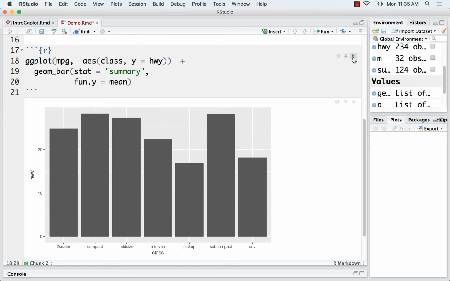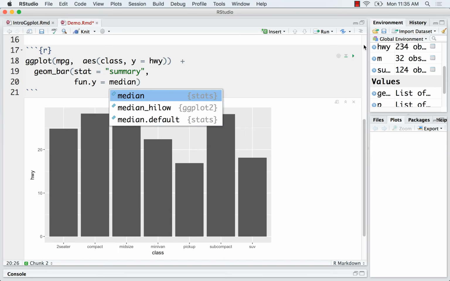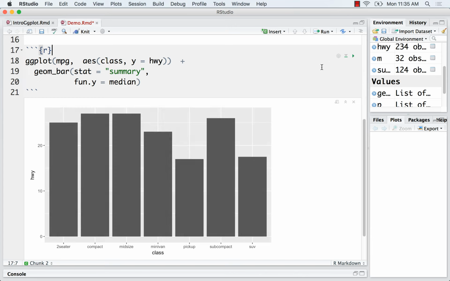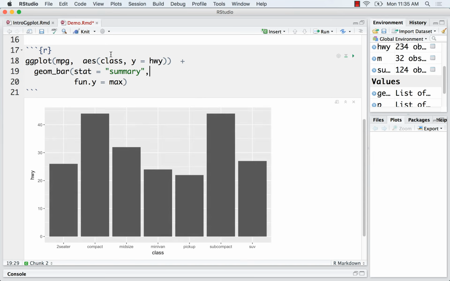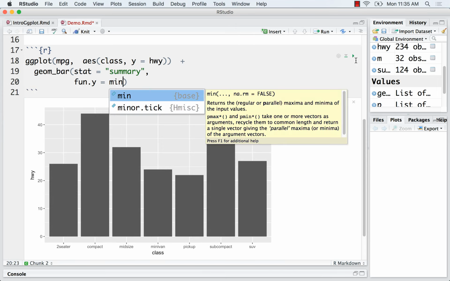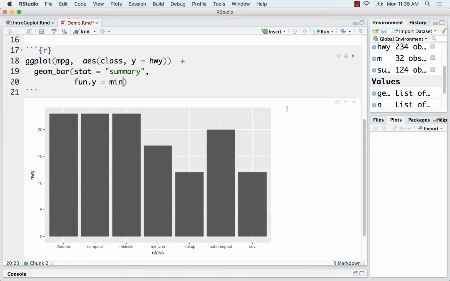So what have we done to get there? We have told the geom that it should change its statistical transformation to pick a summary, and that the y-axis should compute the mean. I can change that to be the median if I want, and that will just work as well. And it looks remarkably similar. I could say the max, and now I should get something different, and I could also take the min, right? And I get another difference. So the point here is that we obtain these very different graphs by simple changes of the specification. The specification is really short, and small tweaks to it give us completely different visualizations.